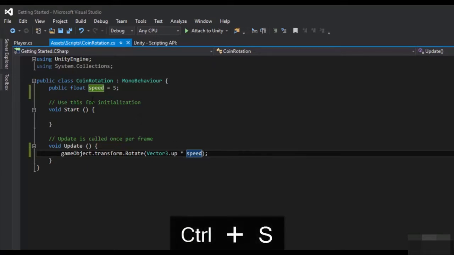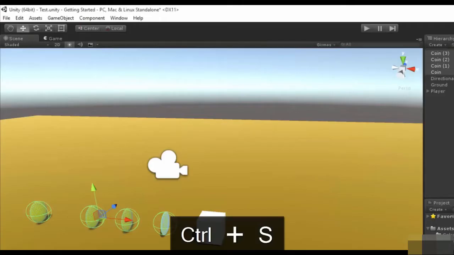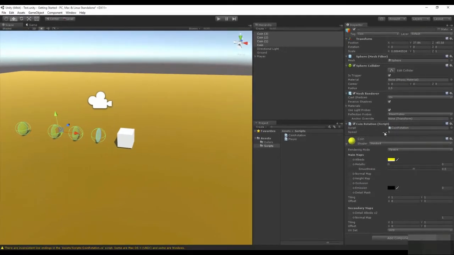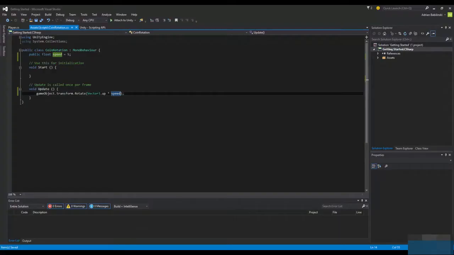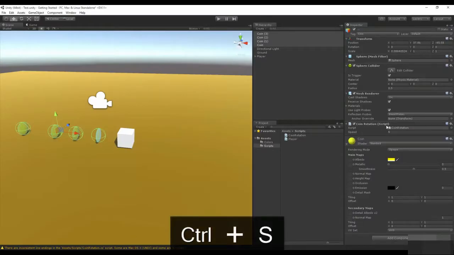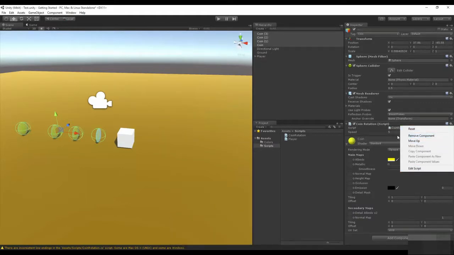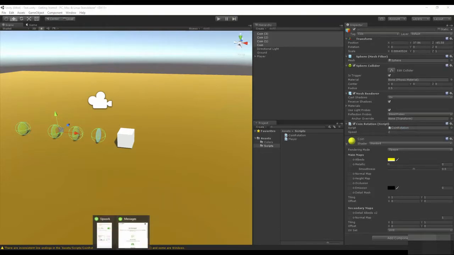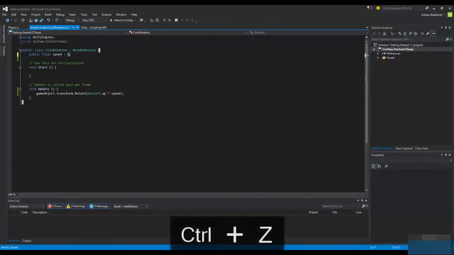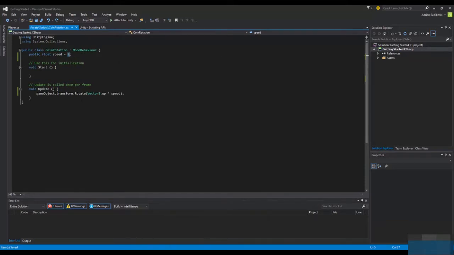Hit save. Now, remember, since it's public and I load the variable here, it's 5. If I change the value in the public variable, if I make this 2, it will still equal 5 unless I refresh the code, right here, reset. But remember that if you're changing it in the inspector, it's finite for that object. If you want to always assign it at 2, then make it 2 here.